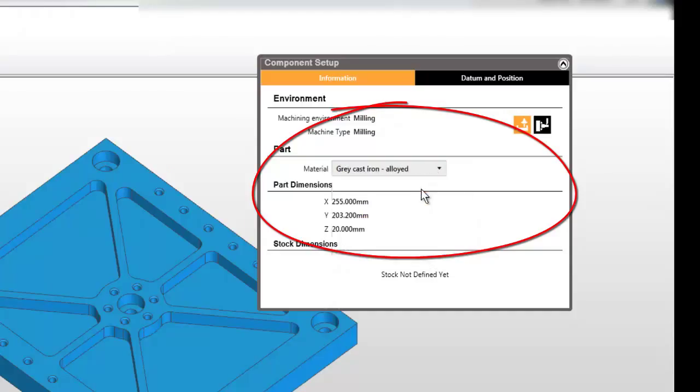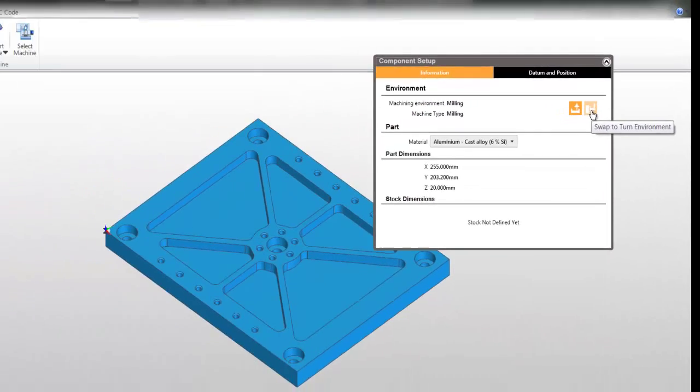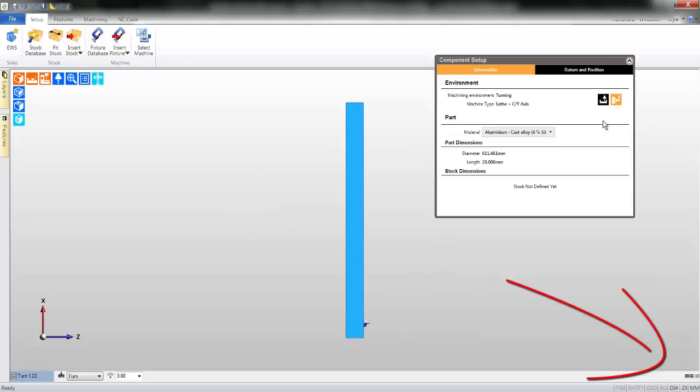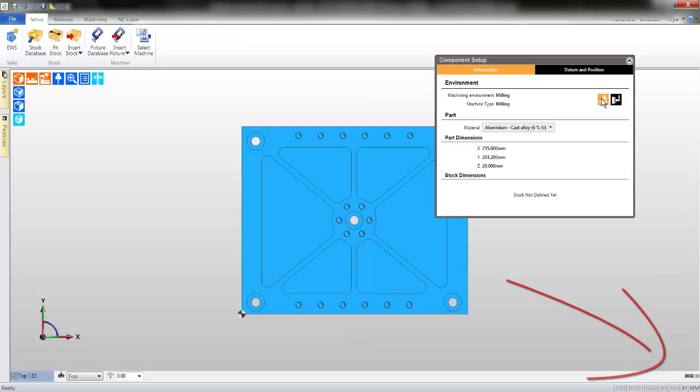You gain an instant understanding as to the proportion of the part when you view the part dimensions, and you may even alter the manufacturing environment. Notice that not only is the part realigned, but the axis notification found on the bottom right hand side is also altered.